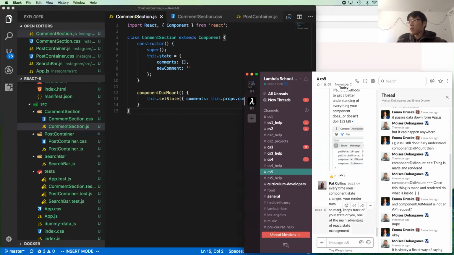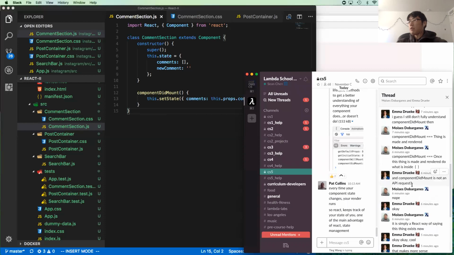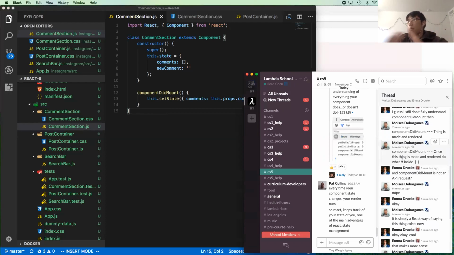State management, correct. And no, componentDidMount itself is not an API request. componentDidMount is just an appropriate place to make an API request. Again, all componentDidMount is, is a method that React exposes to the developer to say, hey, any logic you want to execute after the component has finished mounting, you do it in here. That's all it is.